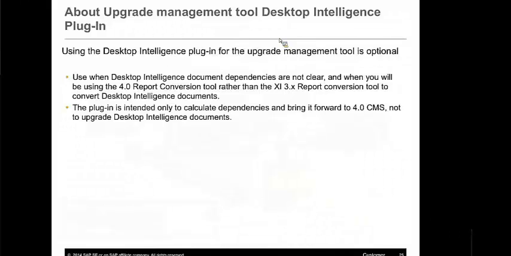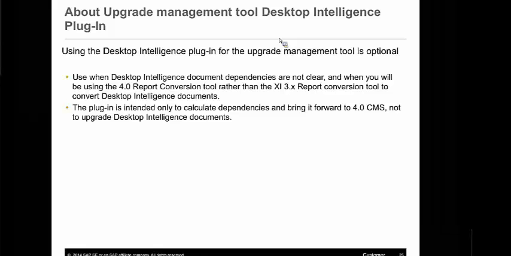So how do we use the Desktop Intelligence plugin for the upgrade management tool? The upgrade management tool is a tool to upgrade content from XI 3.1 into BI 4.1 or BI 4.0. So in the 4.0 case, it is only used to define the dependencies. So which universes are there, which connections are connected to the universes. So the UMT will promote all the required content into the 4.0 stack. So it's only calculating the dependencies, but will not be upgrading your Desktop Intelligence documents.